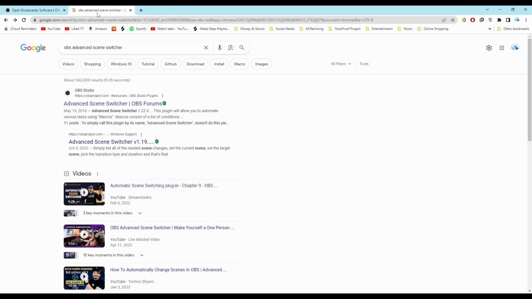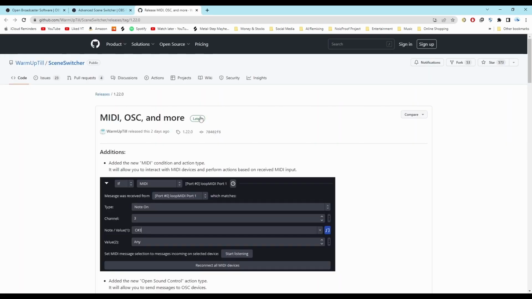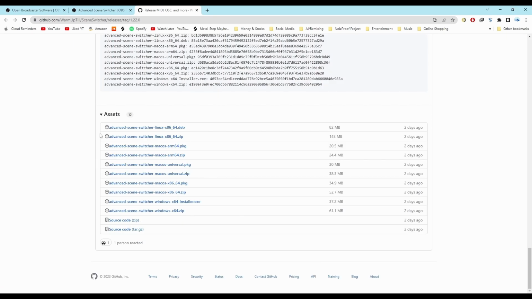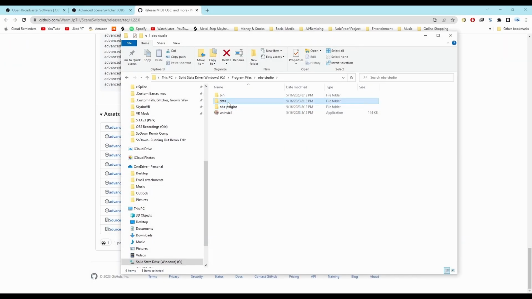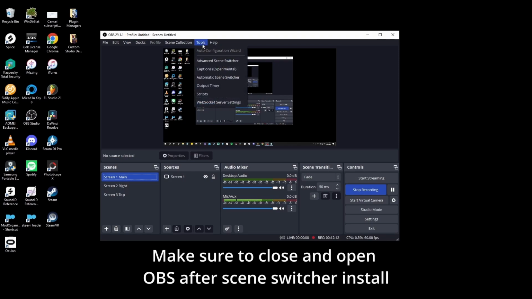To get the Advanced Scene Switcher installed, it's easiest just to go ahead and Google OBS Studio Advanced Scene Switcher. It's going to be a link on their website, which is going to take you to another website. You scroll down to the bottom and then find which download you need for your computer. The Advanced Scene Switcher is a little bit more difficult to install. If you undo the zip folder and drag those folders into the corresponding folders of your OBS Studio download, then that should work. And if you've installed it correctly, it should be showing up under Tools in your OBS menu.